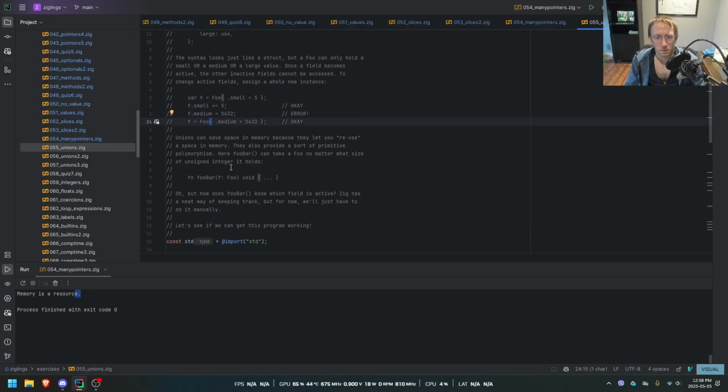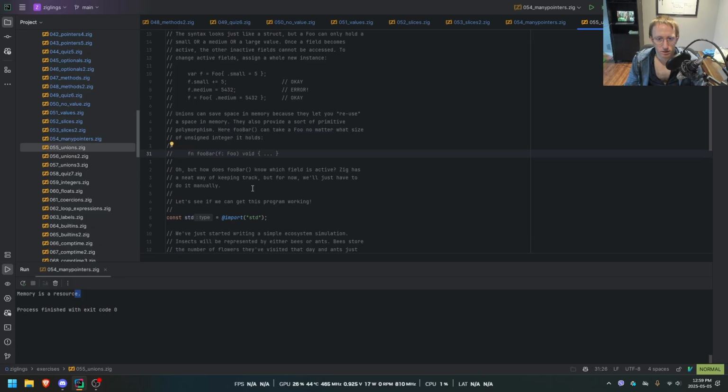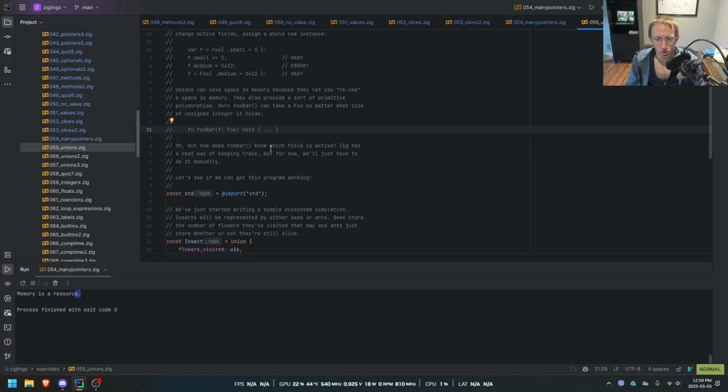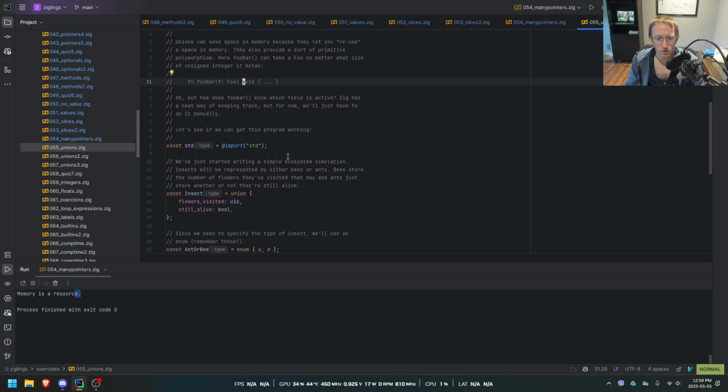Okay. Unions can save space in memory because they let you reuse a space in memory. They also provide a sort of primitive polymorphism. Here, foobar can take a foo no matter what size of unsigned integer it holds. Okay, that makes sense. But how does foobar know which field is active? Zig has a neat way of keeping track, but for now, we'll just have to do it manually. See if we can get it working.